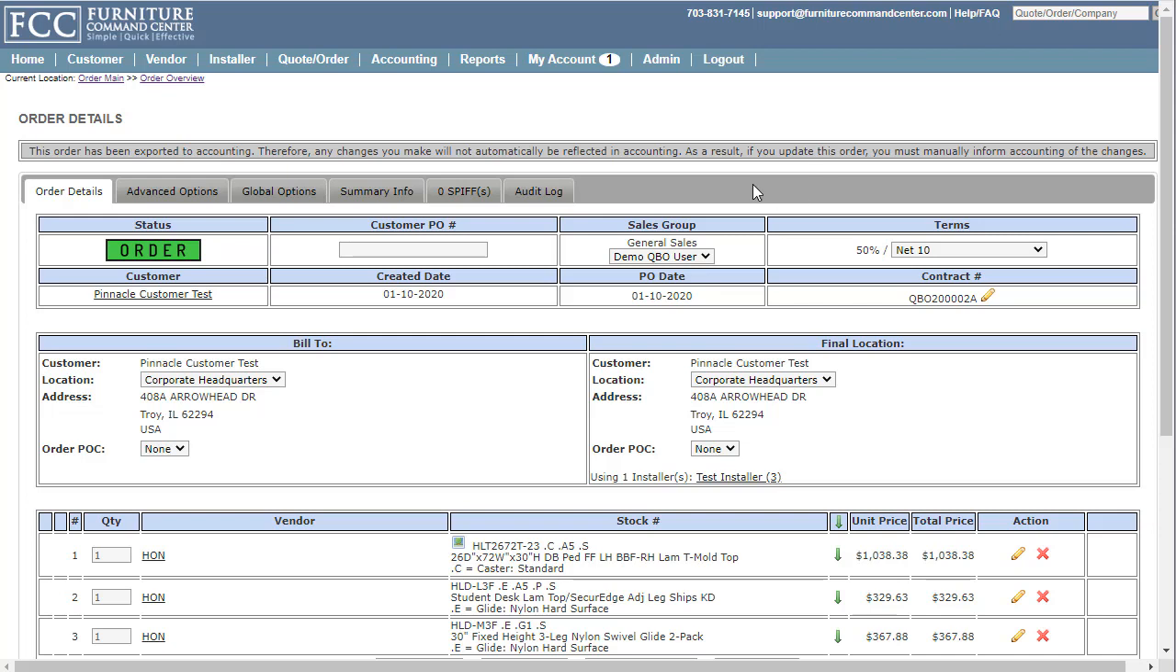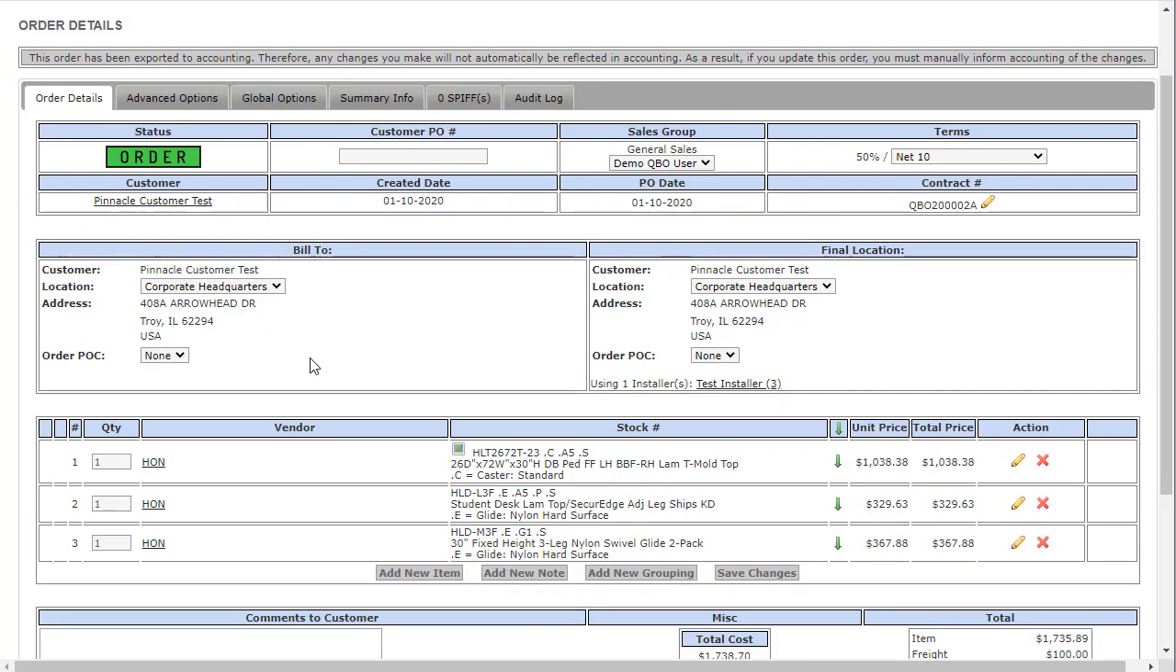So here we have a simple quote. I have a customer called Pinnacle Customer Test, and then I have 3 line items down here at the bottom. This is a very simple order. I have just 3 lines that are the same manufacturer, and in this case I'm using a third-party installer.